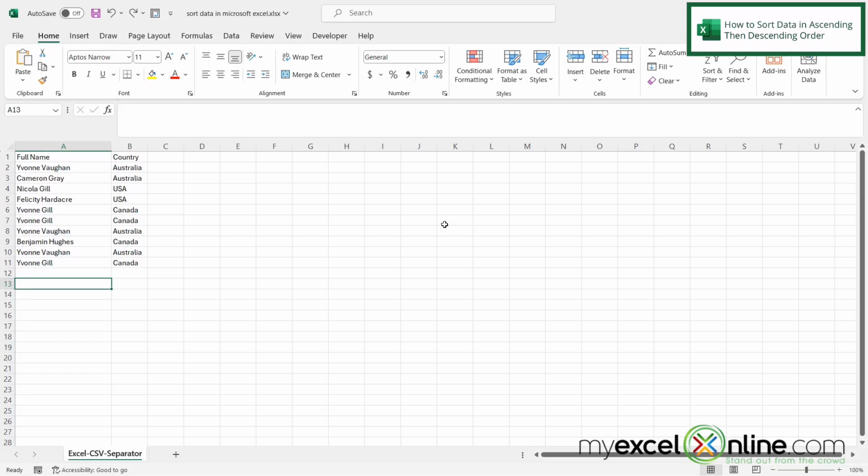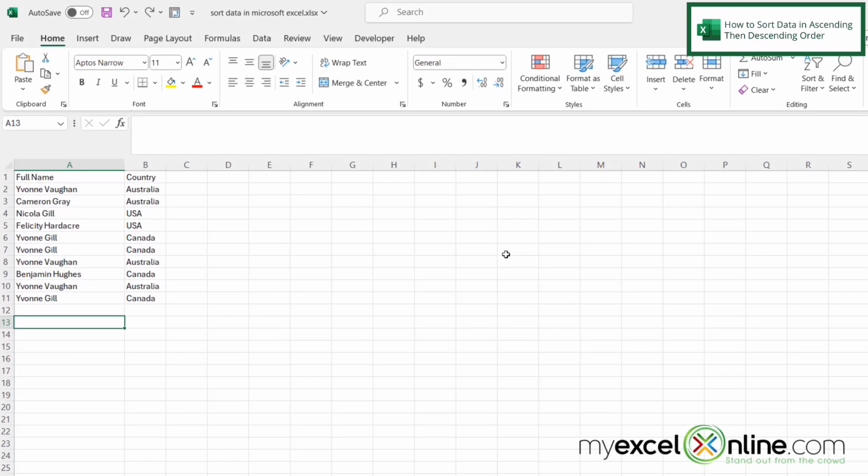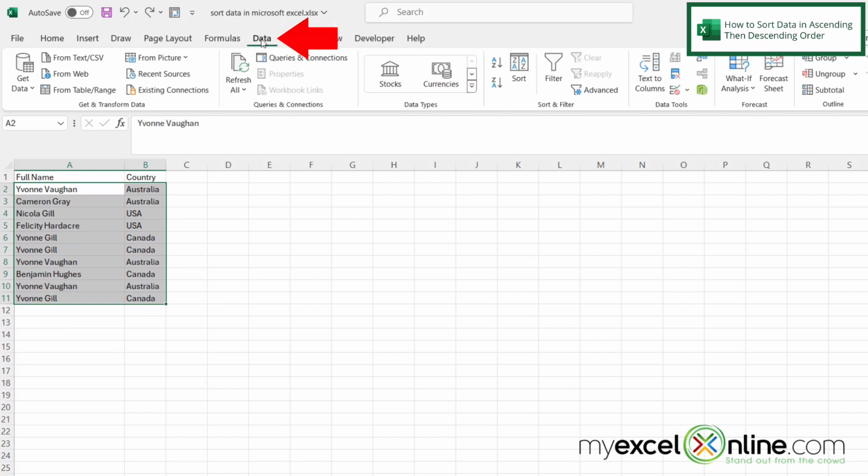So say my data set arrives like this, and I can see that my full name is not in any kind of order whatsoever, and neither is my country over here. So if I highlight my data set, starting with my first record, but not including my headers, all the way to my last record right here, and if I go up here to the Data tab, if I know that I want to sort this in ascending order from A to Z, I can just click this button right here.